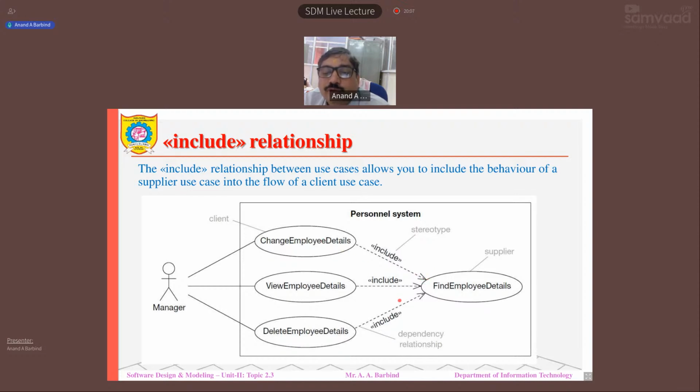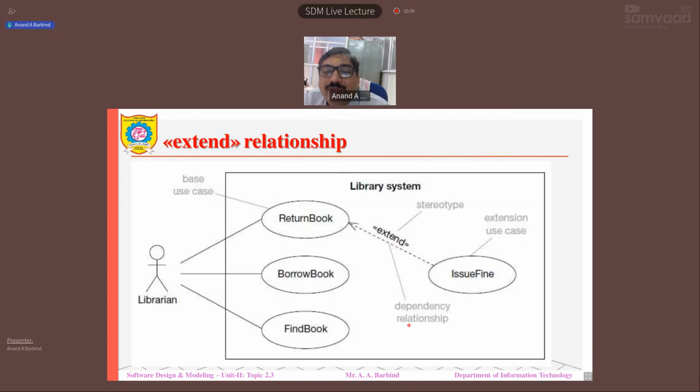Whereas the extend relationship is a pushing type of relationship. That is, the extension use case is pushing its behavior at a certain extension point after a certain condition is set. Like this you can differentiate between the include relationship and the extend relationship used in the use case diagram.